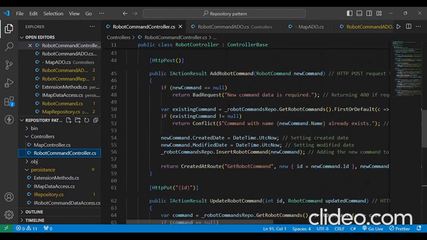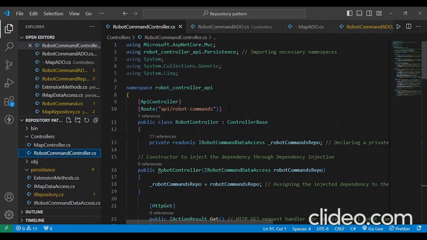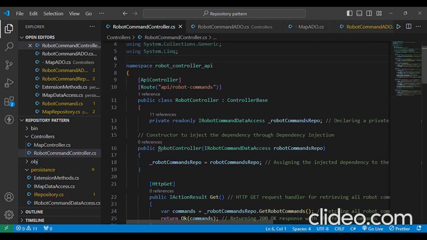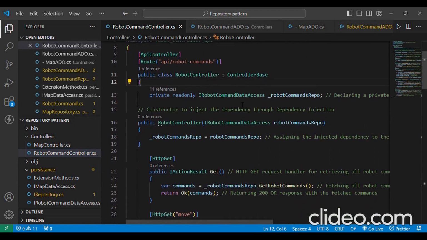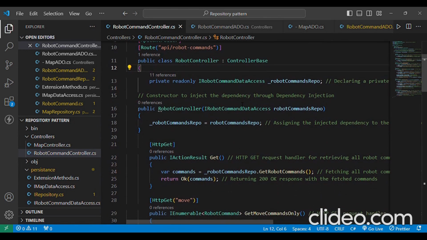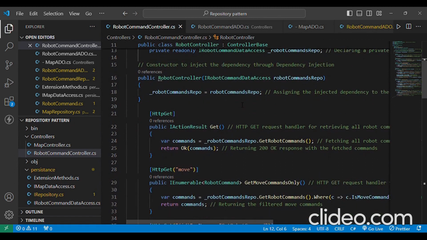The second one is RobotCommandController.cs. Again, the code is in the RobotController API namespace. It imports necessary namespaces. Route configuration: api/robotcommands. Constructor injection receives an instance of IRobotCommandDataAccess for data access operations.